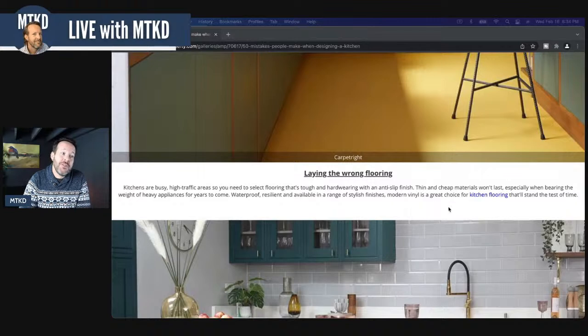Modern vinyl is a great choice for a kitchen. Stands the test of time. All right. Yes. Make sure you have a very good flooring. There's lots of options out there, and I get questions about flooring all the time. I'm not a flooring specialist, so my advice on flooring would be, you know, not bad because I'm in the industry for so long that I've been around the block, but I'm not an expert.